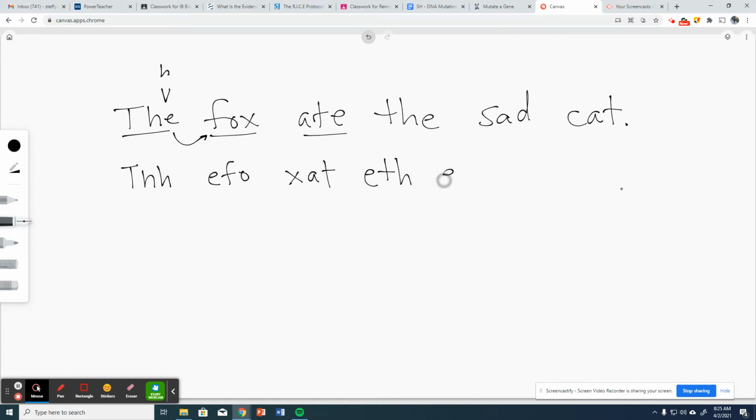ETH, ESA, and then DCA. Oh, and then T. Okay, and so you can tell that we added a letter because we have one extra hanging T right here. So basically what we did by inserting this letter, we changed our reading frame, and now we are off by one letter the whole time, but that messes up everything. After the mutation, that messes up every single one of these, okay?